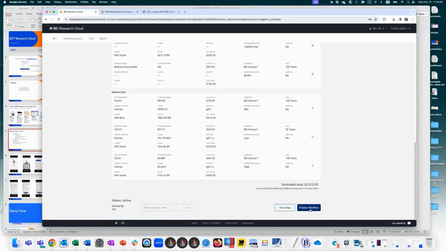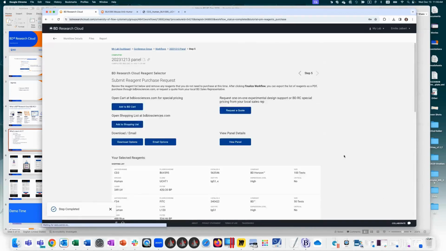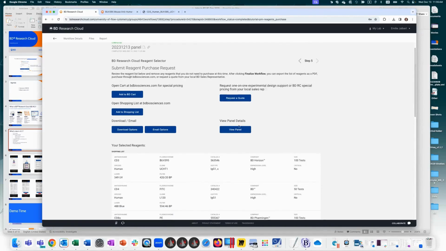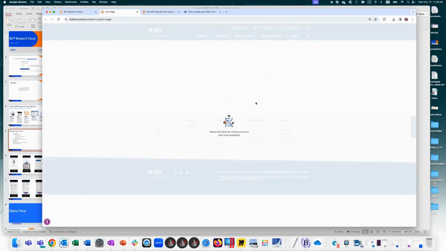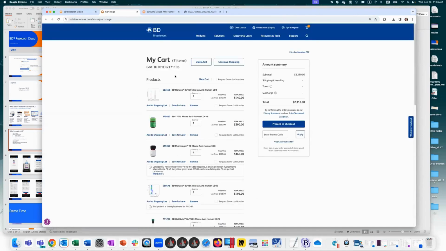Again, list price, and now I'm going to finalize the workflow. So this is the last step where I have a finalized panel, I have a finalized shopping list. I can either go straight to BD cart. If your institution allows for that, you can purchase them directly here. So the reagent list gets transferred over. If I sign in, then I'll get updated pricing based on my login information and institutional discounts.